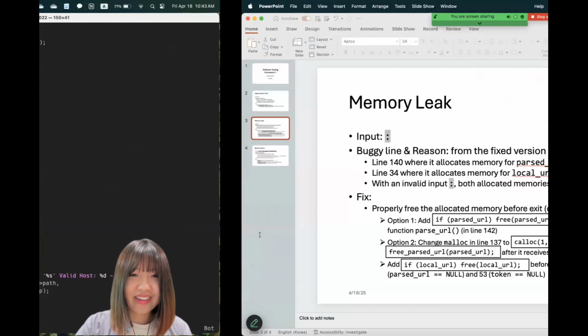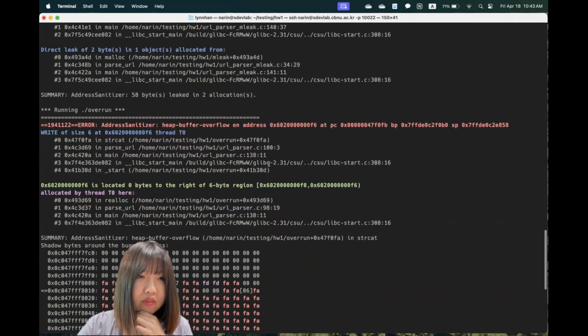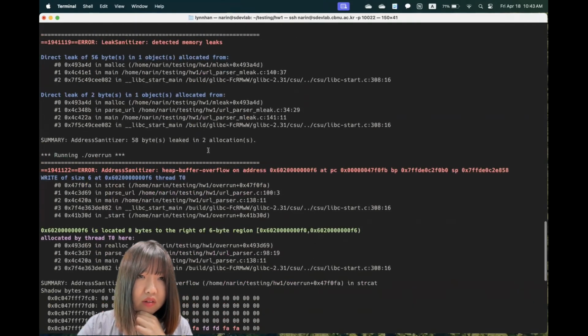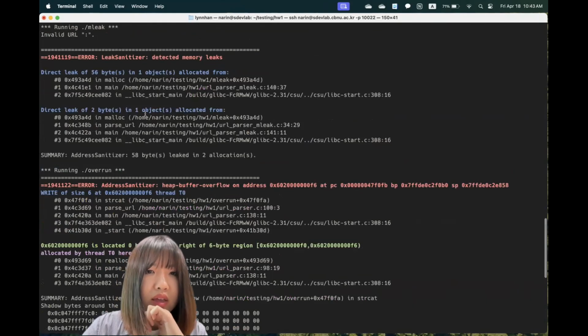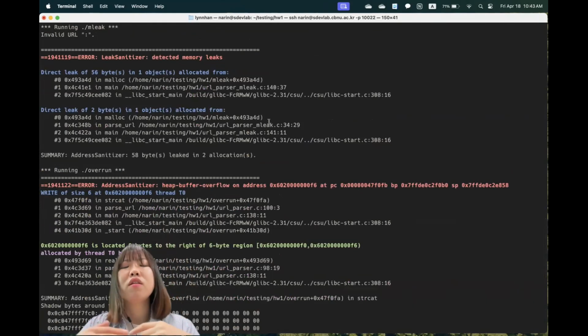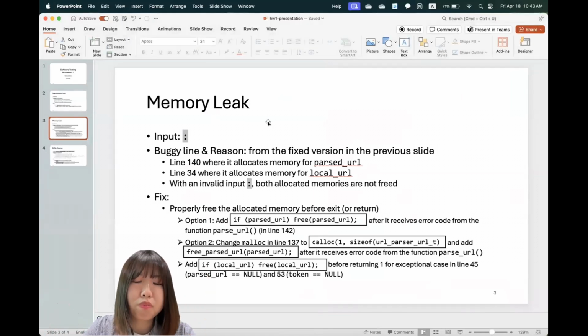Yeah. And let's see another allocation. So this one's again the same. It never gets freed after it is allocated. So we also have to fix this by freeing before the program terminates.